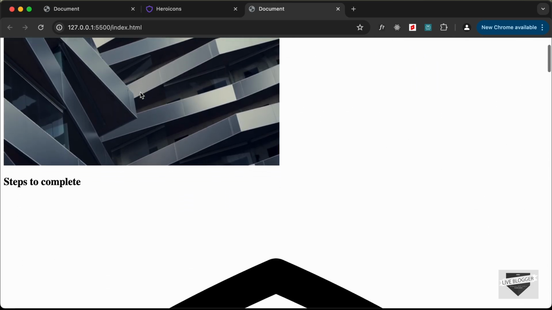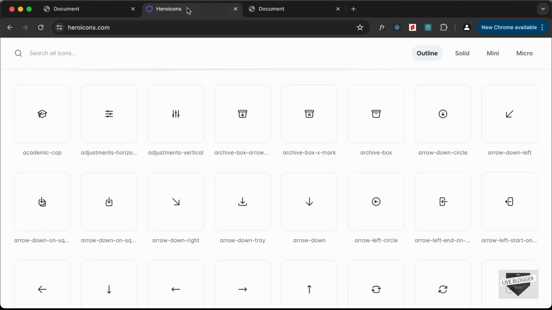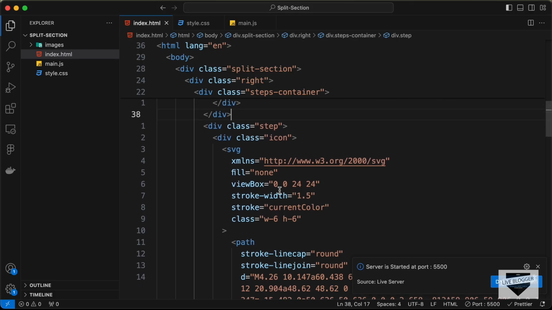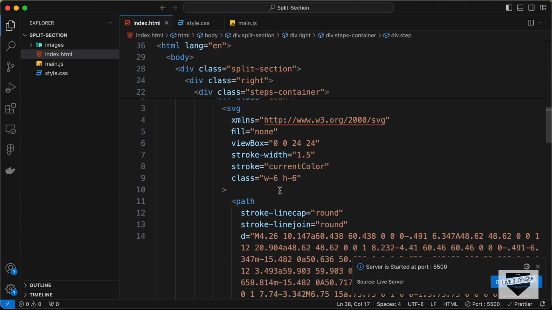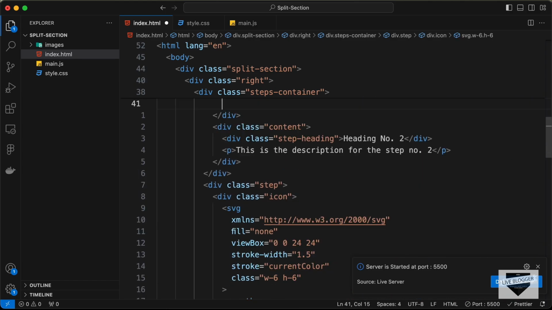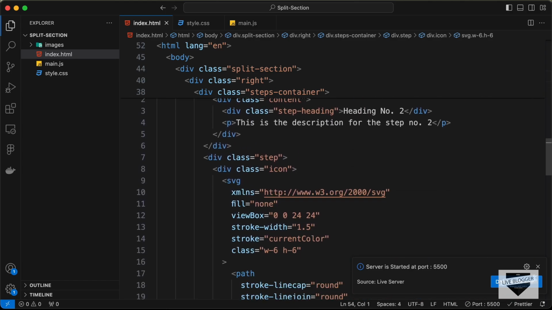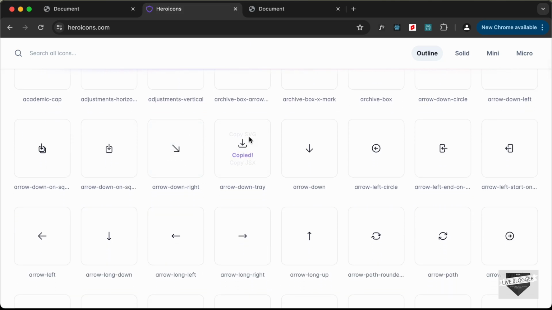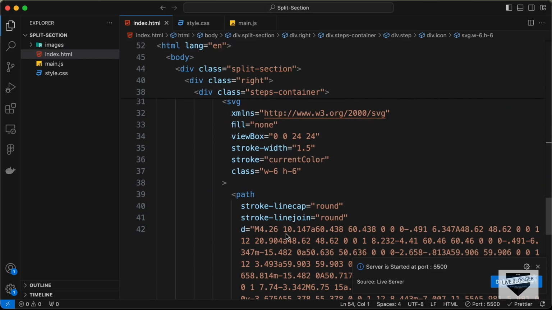Let's go ahead and change the icons a little bit. For the second one, let's change the icon to, let's try this one right here. Let's go to the second one, and here let's delete this SVG and let's add the new icon. Let's get one more icon from here, and let's paste it over here.